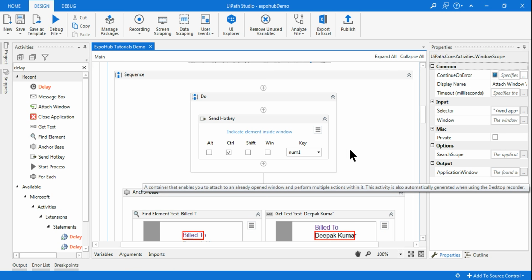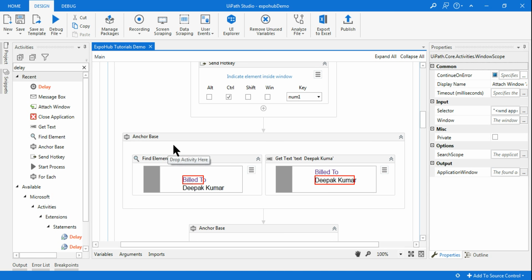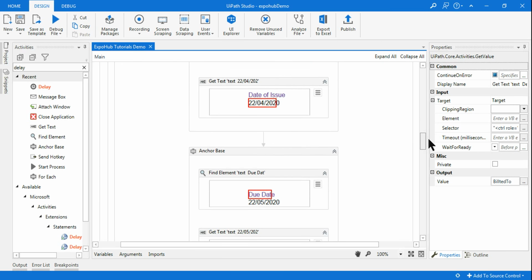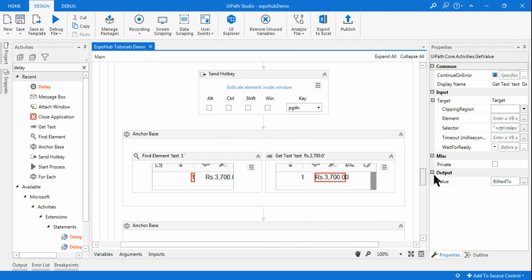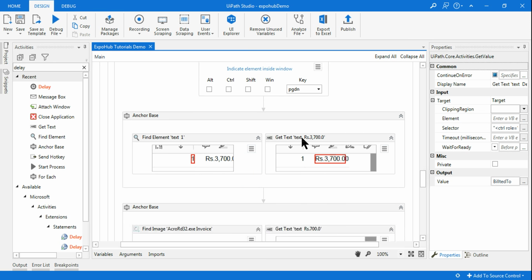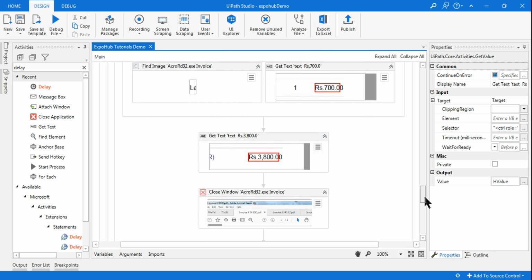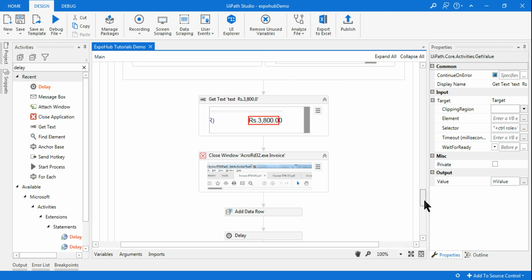Okay, so once I do that, then I am using the anchor base activity, using a find element and finding the value and storing that value to a variable. Okay, now the same activity I have to repeat for all the elements that I want to do. Now any element which is down the page, for that I am using page down with send hotkey, and then again using anchor base, collecting that data and storing that data into a variable. So this process remains common. Okay, it's a repeat process. So the number of data you want to collect, that many get text activities, and the variables you have to use.